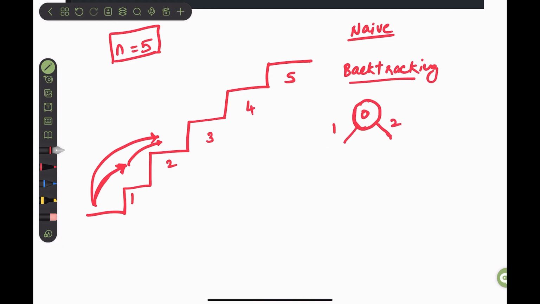So we are at step number 0 and we have 2 options. One is to take 1 step, the other is to take 2 steps. If we start with taking 1 step, we will be at step 1. Now from this point, we again have 2 choices. Either take step 1 or take step 2. So if we take step 1, we'll be at step 2 and then we'll continue this iteration with step 1 all the way to the end until we are at step 5.